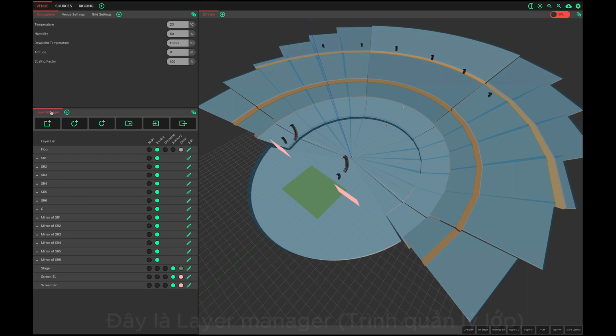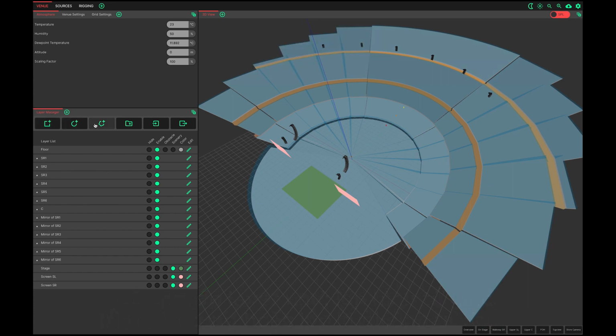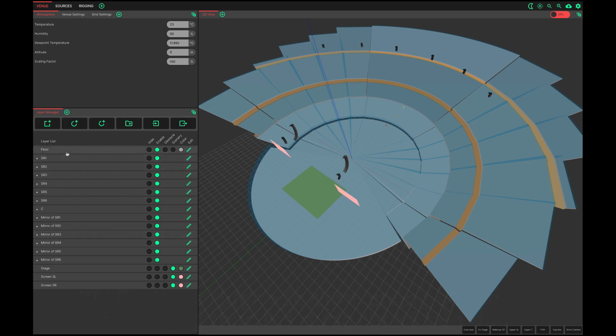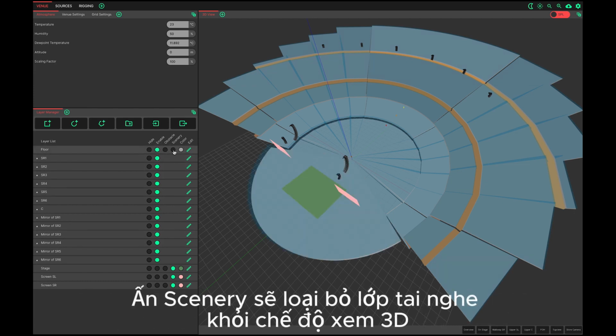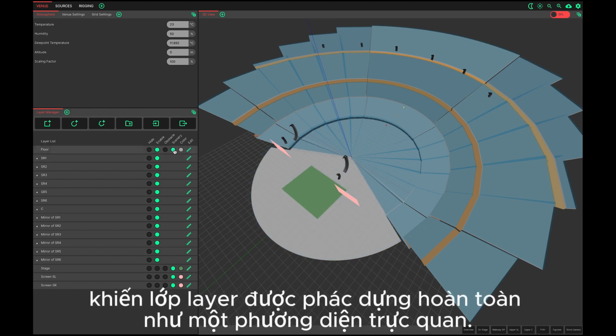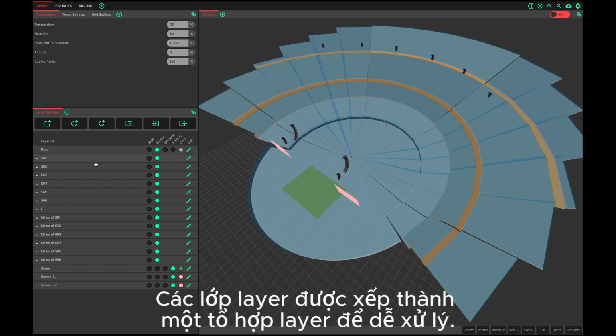Here is the Layer Manager, where layers, be it quads, sectors, or free planes, are defined. When a layer has been defined, they exist as entities within the layer list here. These can be hidden, enabled, or defined as an acoustic obstacle. Pressing scenery will remove the layer from the 3D view and will result in this layer being drawn purely as a visual aid. Layers can be grouped together for easy navigation.